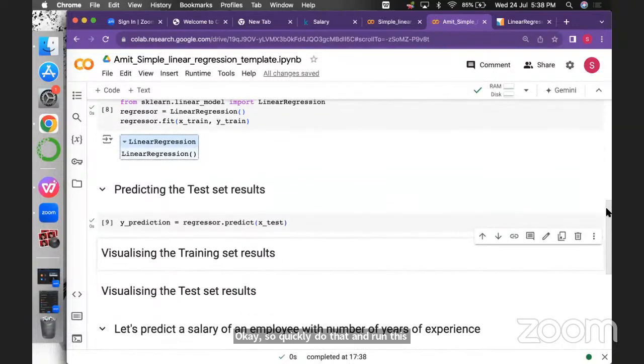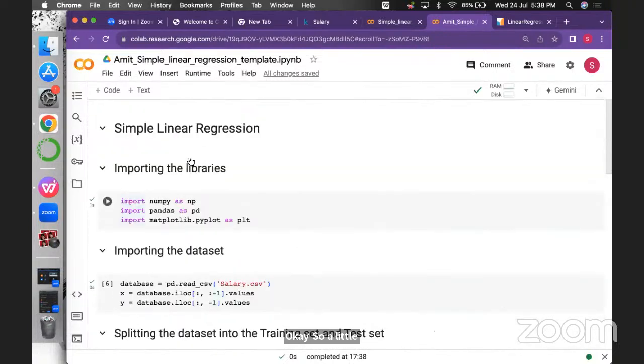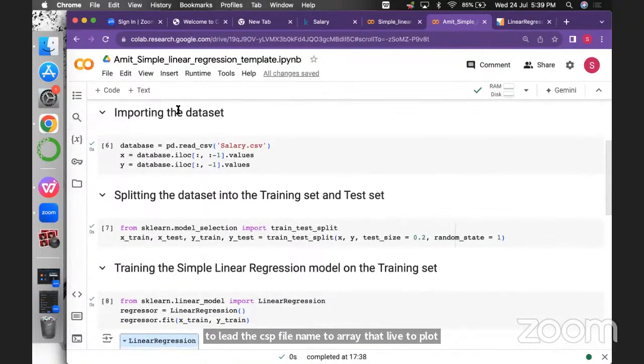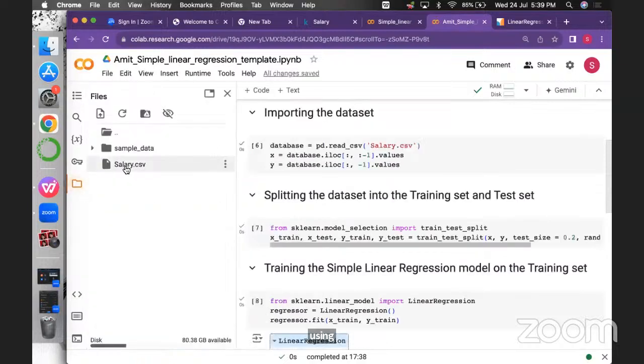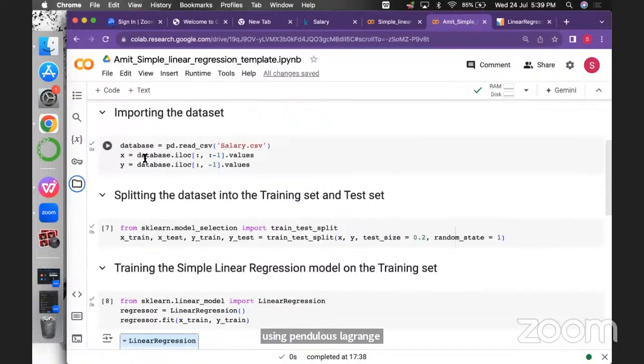A little bit of summary so far before I move ahead. We imported the libraries that we needed. We imported pandas to read the CSV file, NumPy to work on arrays, and matplotlib to plot our data. Then we imported a dataset. We called it dataset, and we read it using the pandas read_csv function, and we uploaded this salary.csv. Then we located where our independent and dependent variables are. X is at the first column, and y is at the last column.